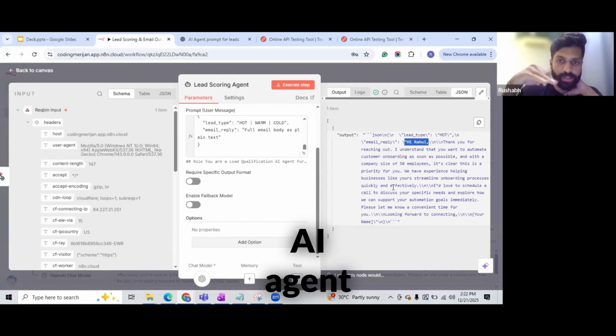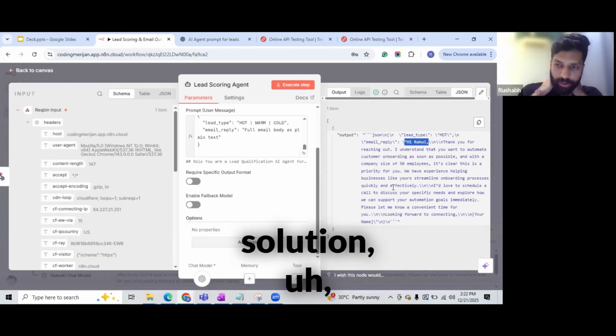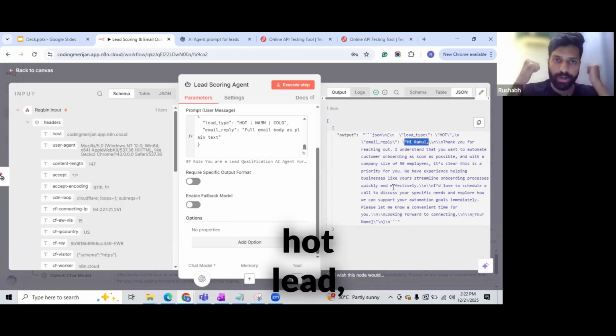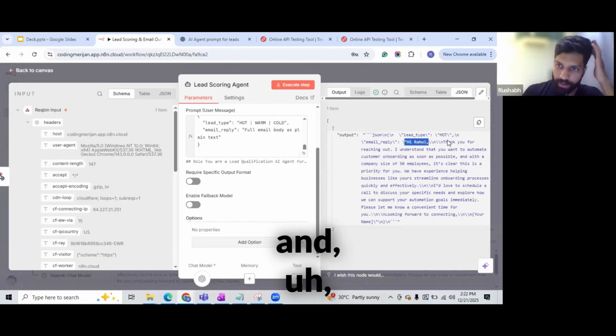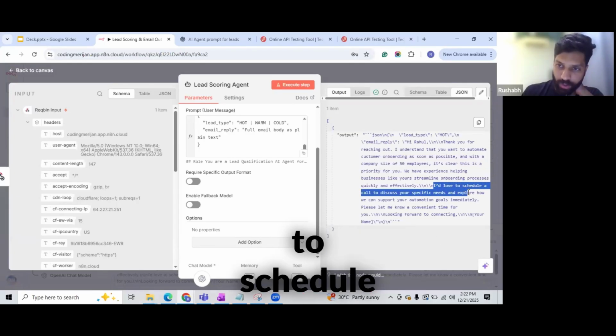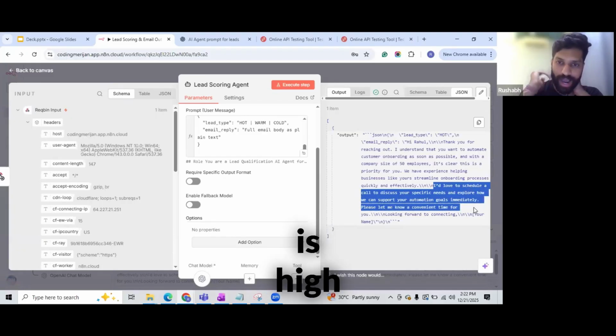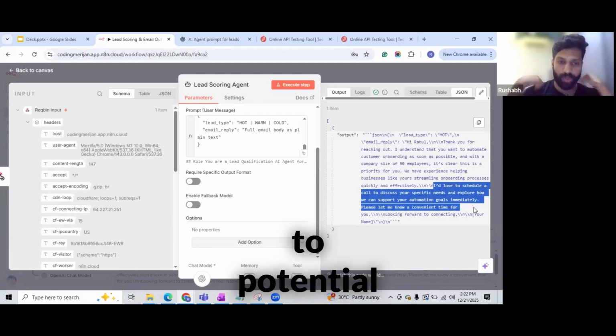We have the AI agent scoring that lead as a hot lead because the message was we want onboarding customer automation ASAP, which means they're looking for a solution for their problem. And which means this is probably a hot lead, right? So the AI agent has gone ahead and given us the lead type as hot, and it has given us the email reply as follows. The email reply ends with a strong call to action. As you can see, I'd love to schedule a call and explore how we can support you and get started immediately. So this is high intent and targeted outreach to potential clients.